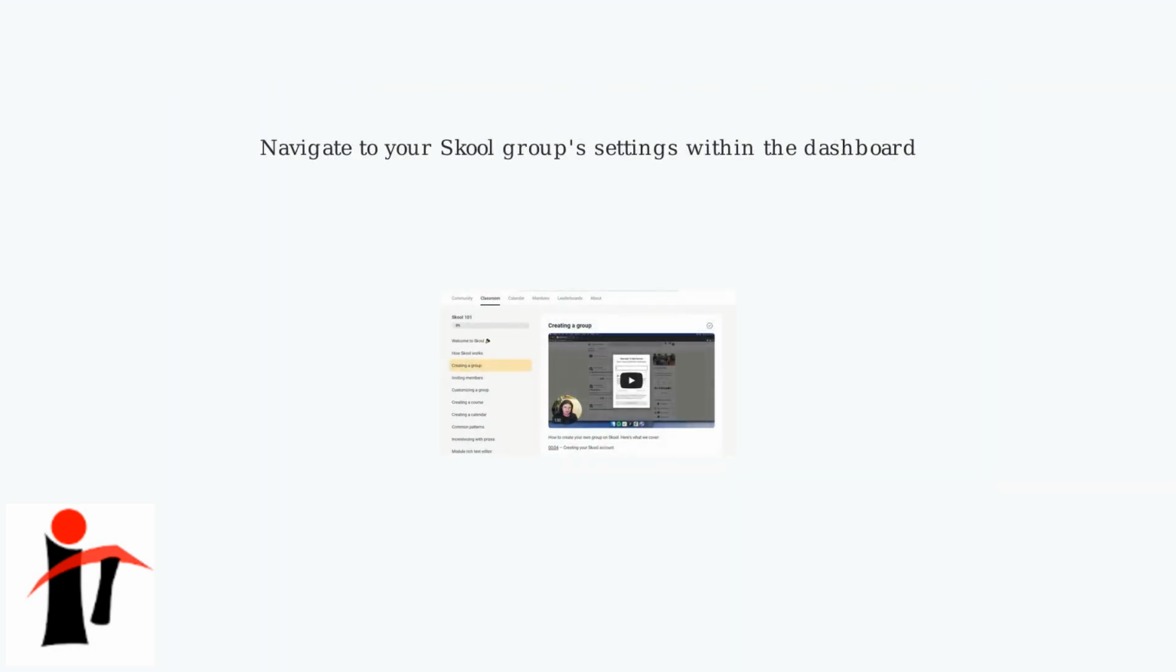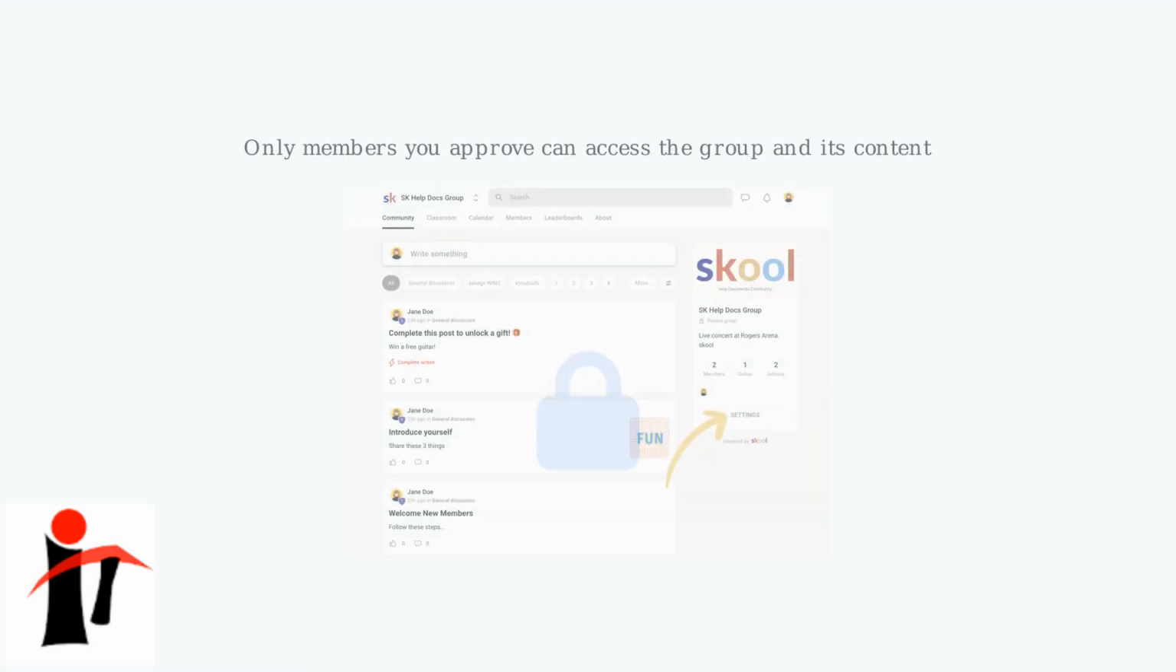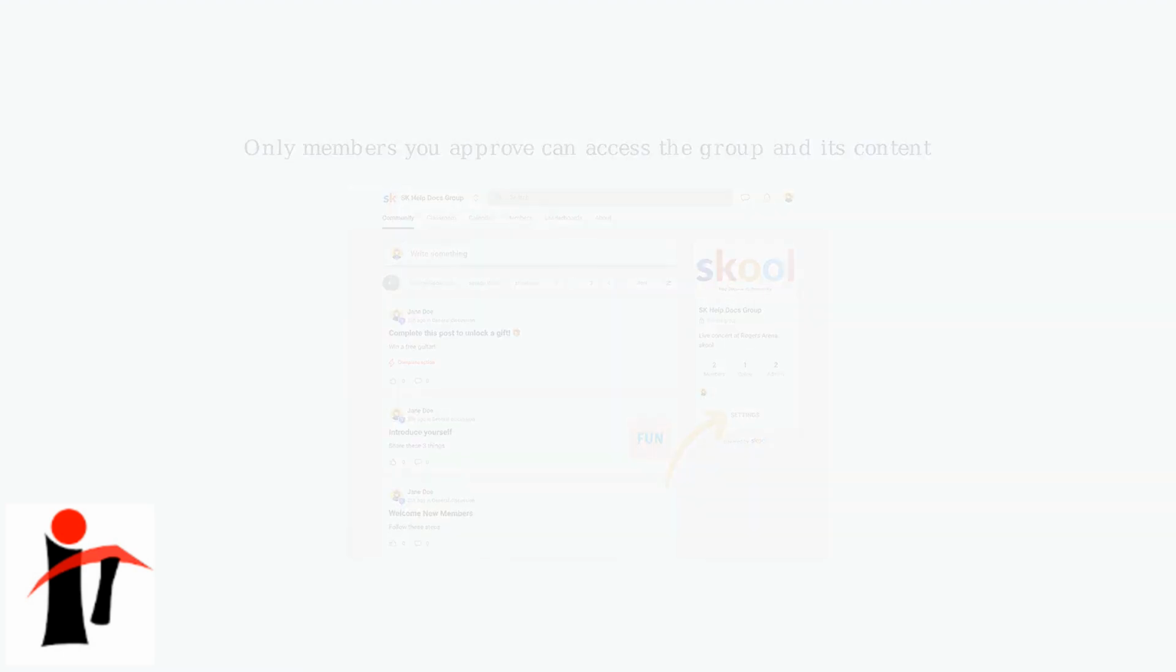Navigate to your school group settings within the dashboard. Look for the Private Group toggle. Switch it on. That's the primary step. Once activated, your group will no longer be visible in public searches within Skool. Only members you approve can access the group and its content.